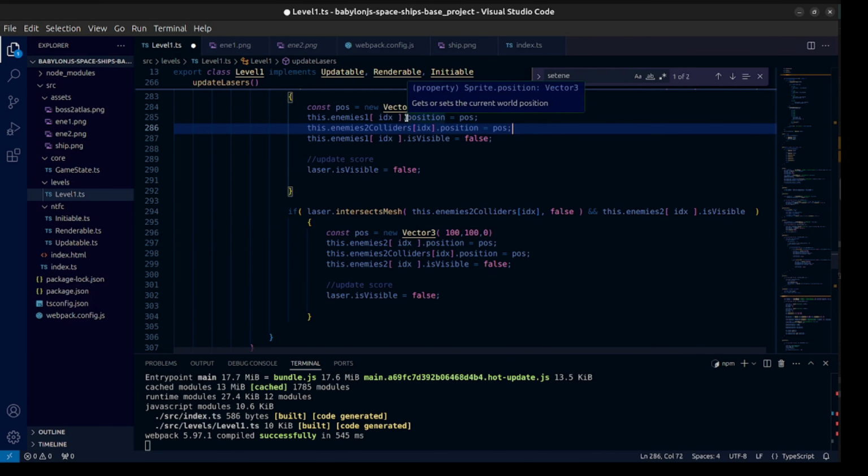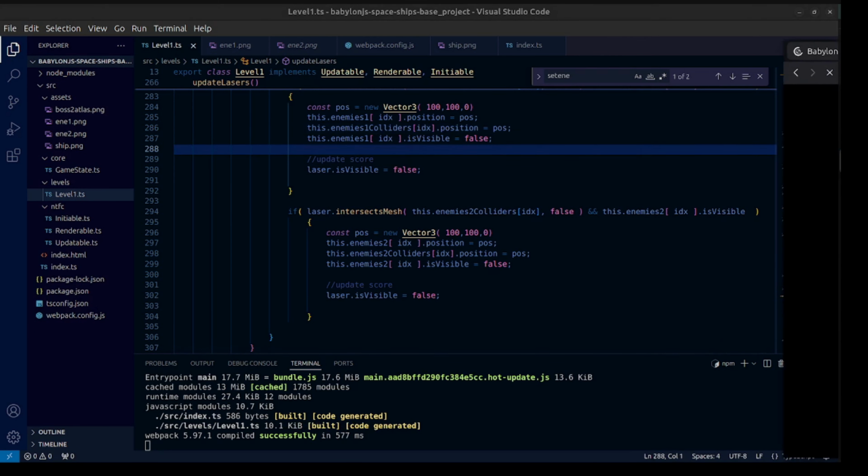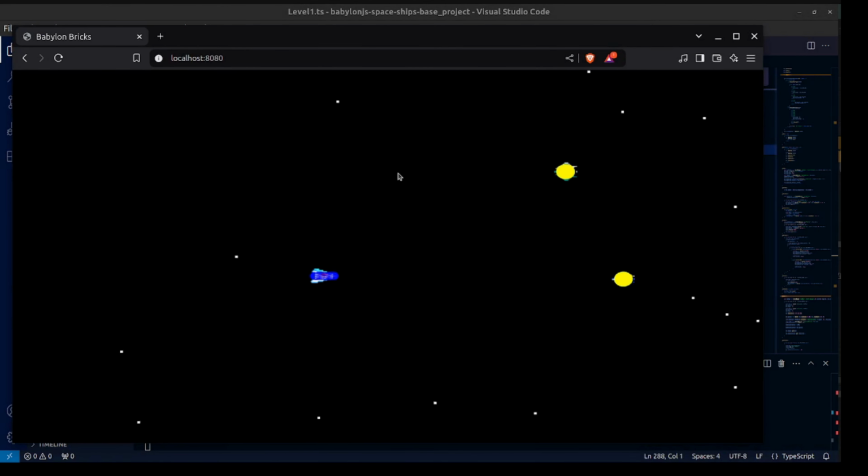But I know that I'm hitting now the enemy. So that's why I did it like that. So in one position and position. If I check again, so now you see, now I'm gonna move the collider and also the sprite of the enemy that I'm shooting, and that's it. So that's working now. That's for the collision.